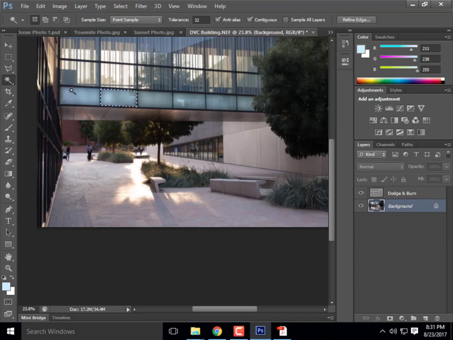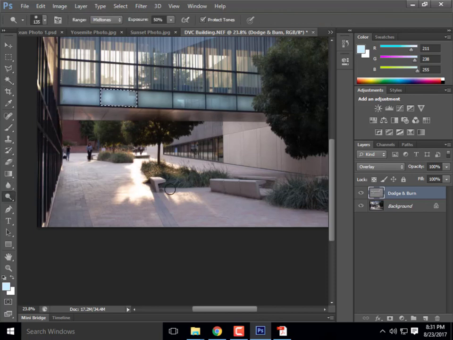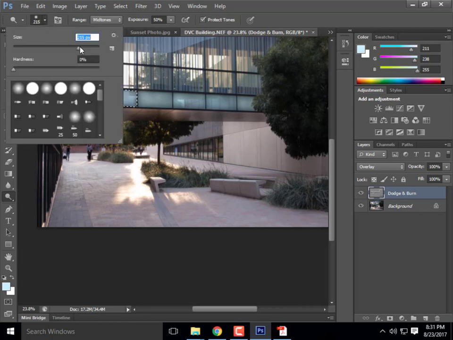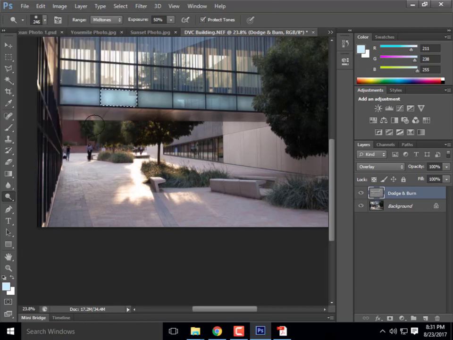But now that I have my photograph selected, I can select an area, and then I can click on my dodge and burn layer and start to dodge. I can make this brush as big as I want, but it's only going to lighten the area that's selected.